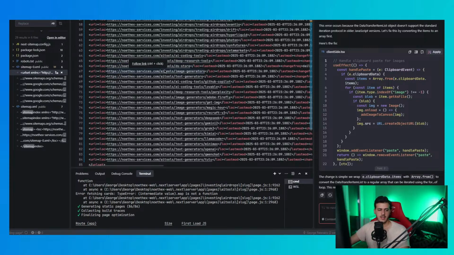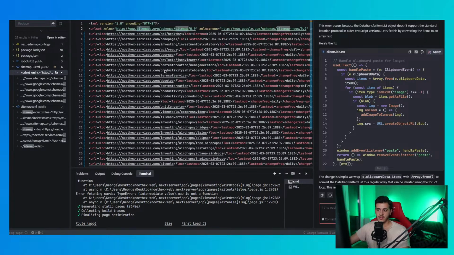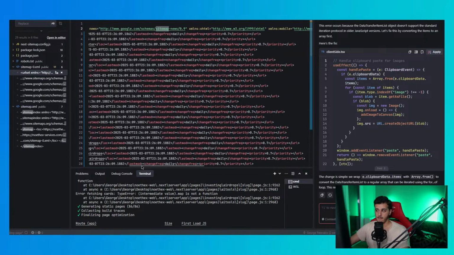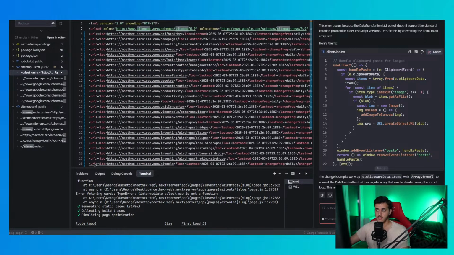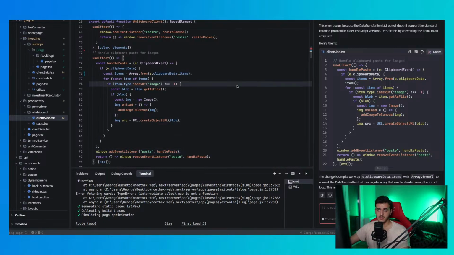84 indexed pages. Well, this is not a trivial website. I can tell you that for sure. That looks good. This is nice. And everything built with no problems.